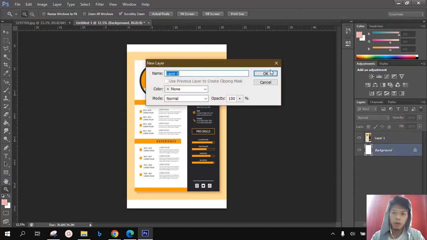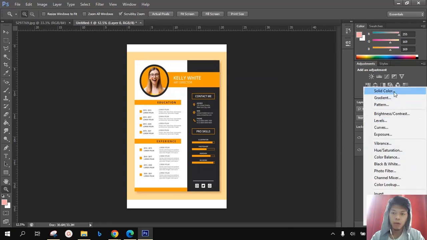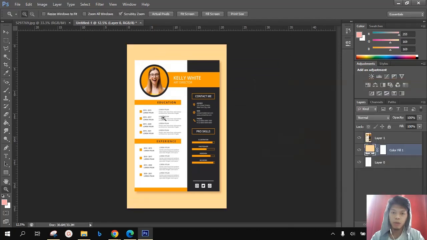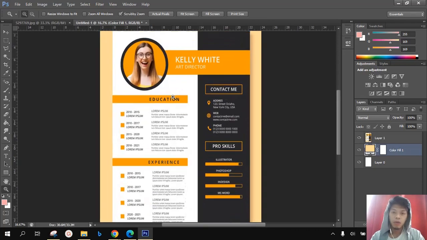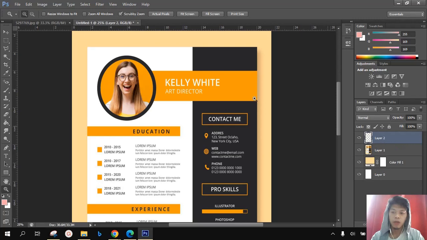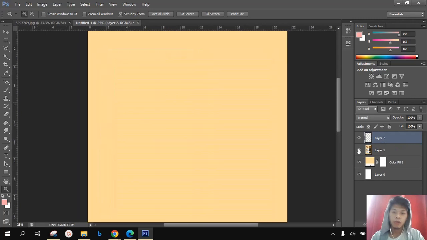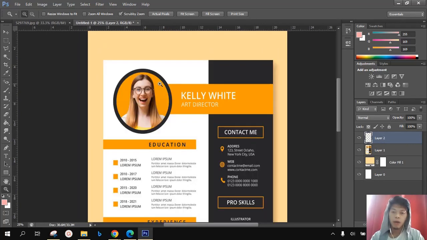Since it's my background, I will unlock it, double click, and then add a solid color. Then I will copy that one so I can extend my color here. It's kind of like a content aware effect. I will create my own layer here, layer 2, and then checking this one, this will be my template, right?